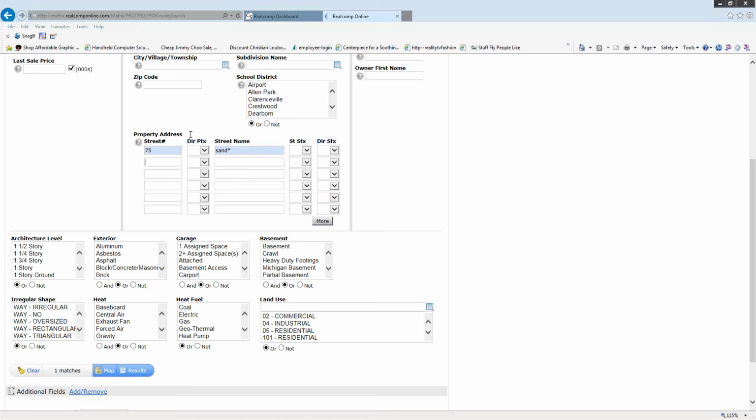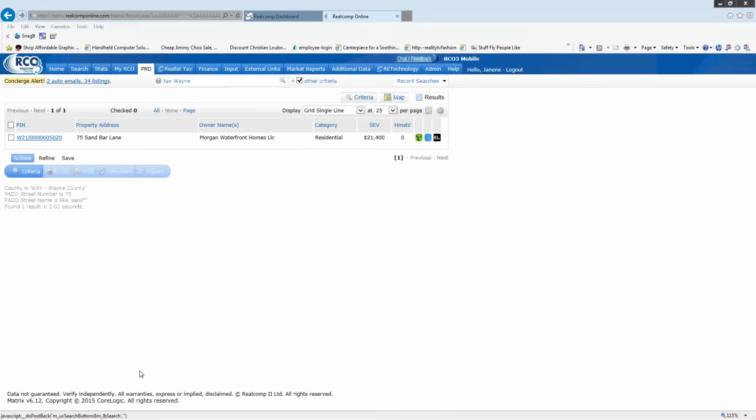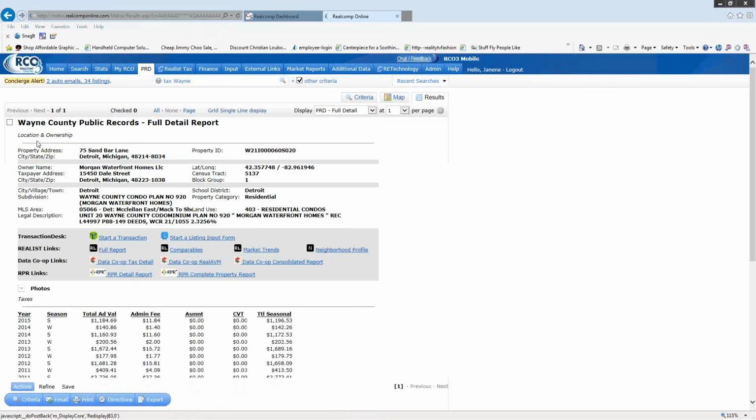Once I've typed in the street address, I notice I have one match. I'm going to click on the blue button for results at the bottom left. When I click on it, it pulls up public records for me, and I see the address, I see the owner, the category, the state equalized value, and the home percentage. I would like to start a listing using this particular address, so I'm going to simply click on the PIN number to open up public records.